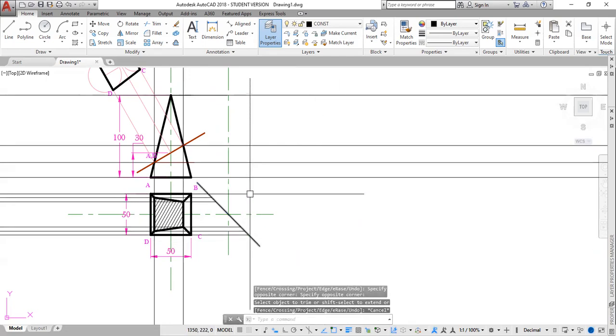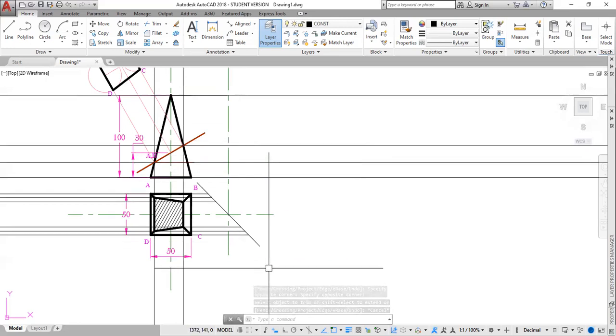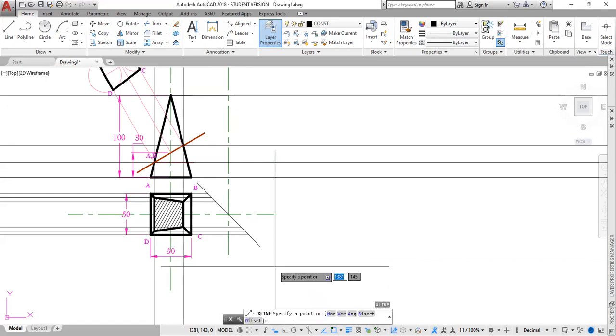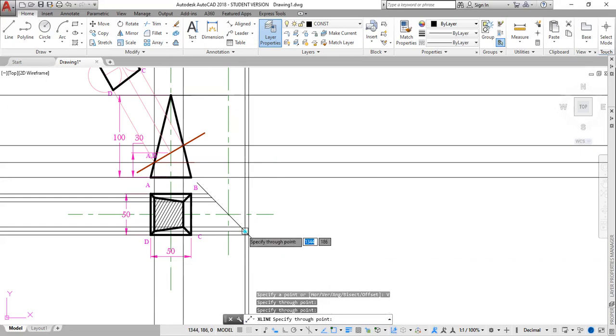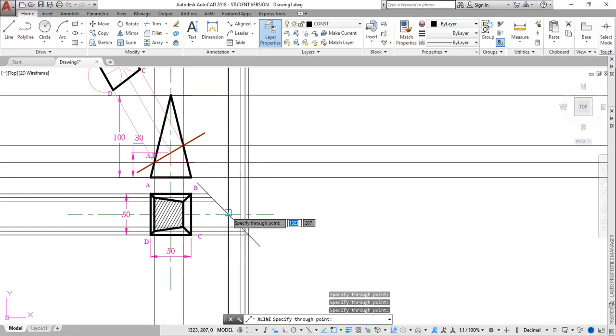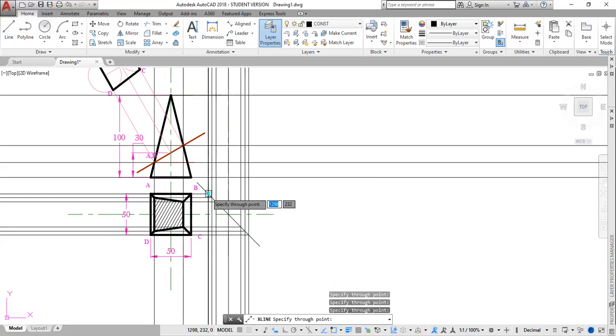My next step is to draw vertical lines up. Again, I will be using my X line command. So I type XL, enter. Want vertical this time. I click one point here, there, there, center. Escape.